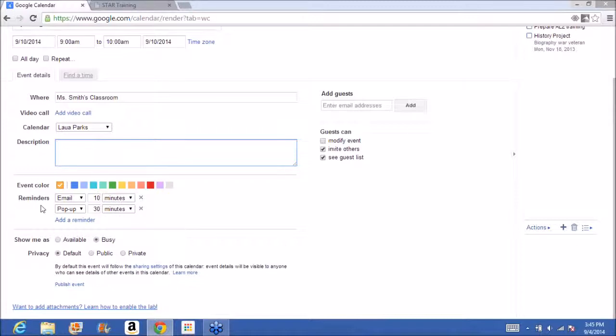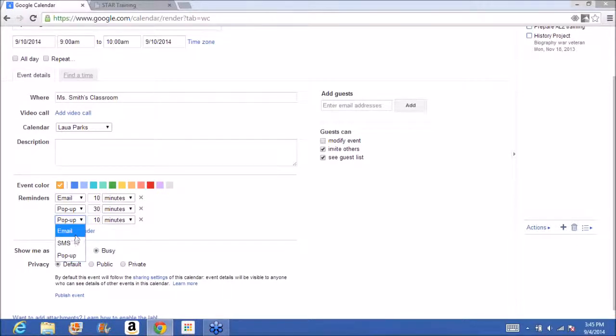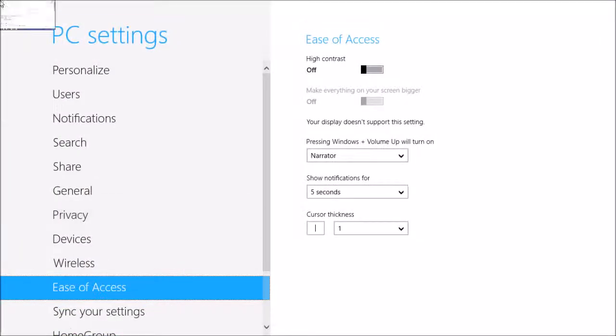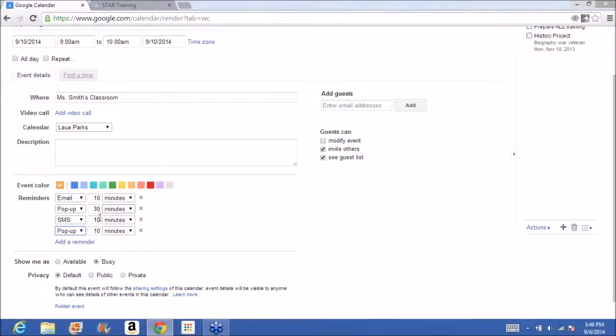This is key. I love these reminders. Now the reminder can be a pop-up, so if you're using Google, within 30 minutes of the test it would pop up, or it would send you an email in 10 minutes. I'm actually going to add another reminder, an SMS. Now that's a text message, so I'm going to go ahead and add that reminder. So now, 10 minutes before the test, I'll receive a text.